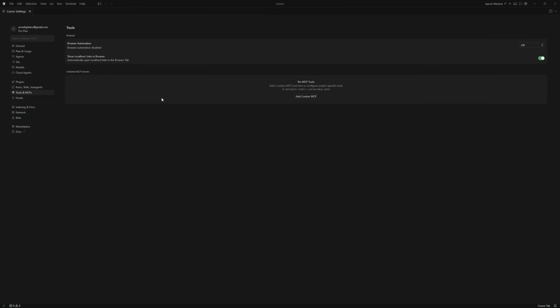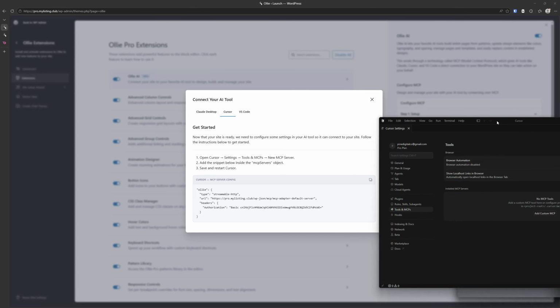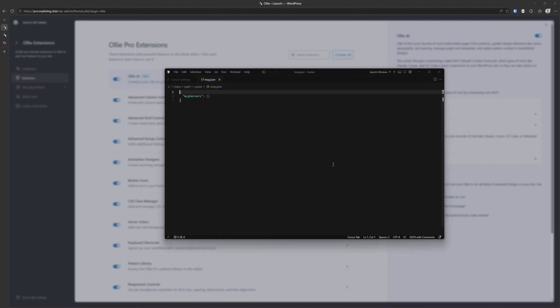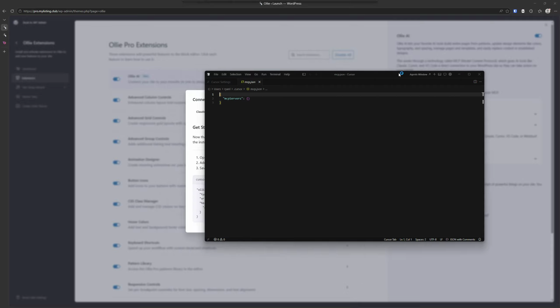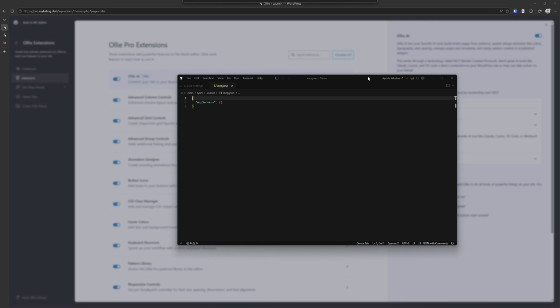And it says, add the snippet below inside the MCP server's object. Okay. MCP server's object. I guess it's this one. Open Cursor settings, tools, and MCPs. Oh, new MCP server. That's my fault. There we go. Add custom MCP. Add the snippet below inside the MCP server's object.